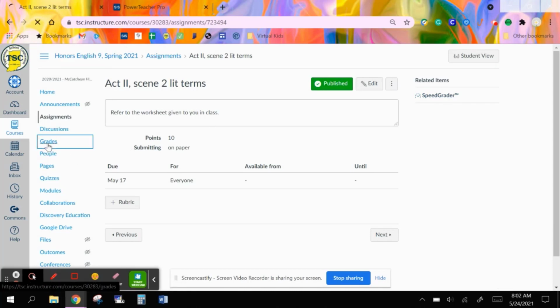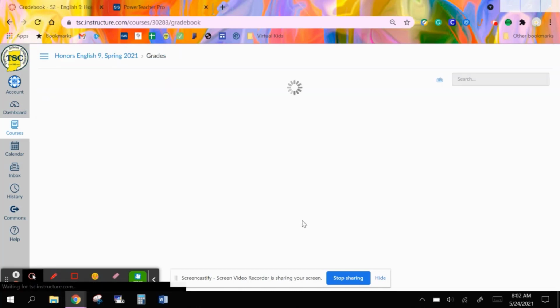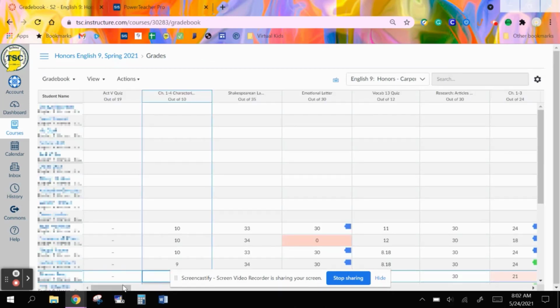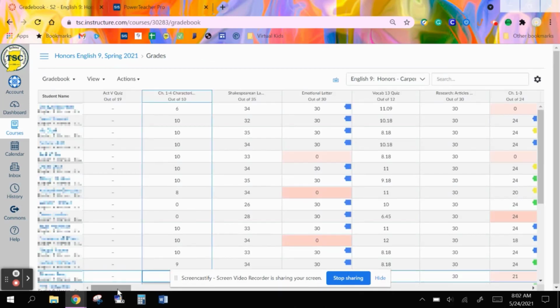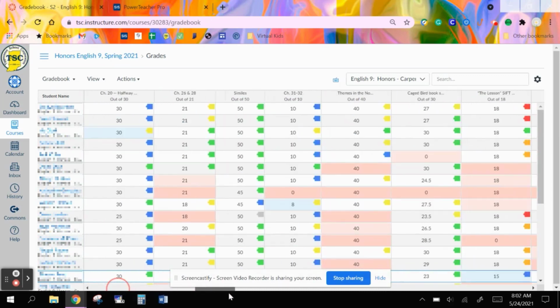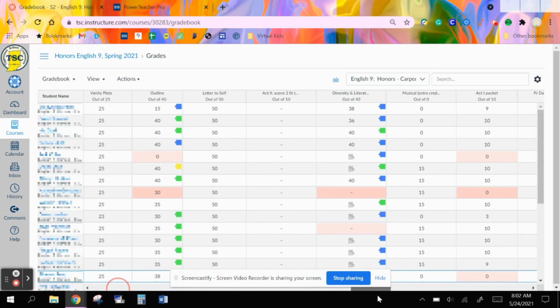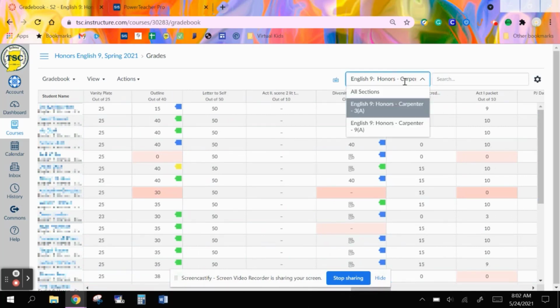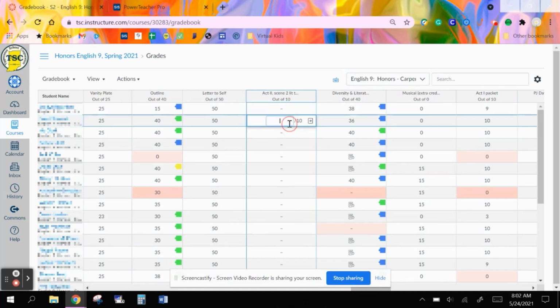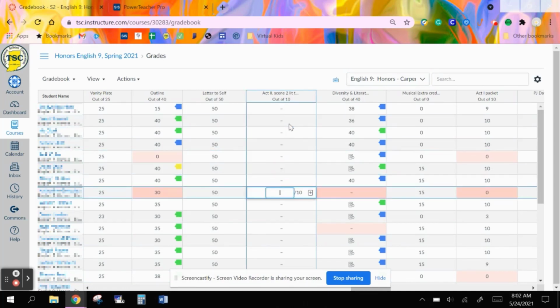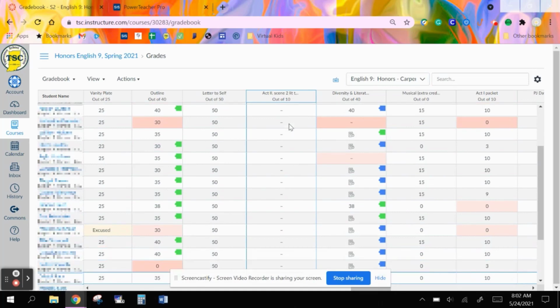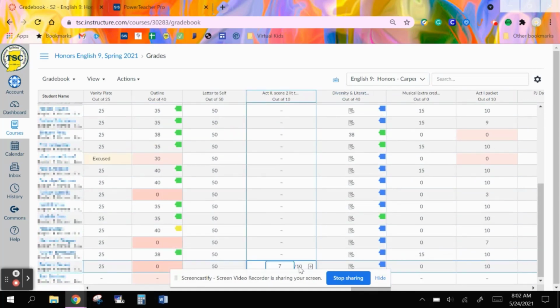I'm going into the grades, and we will find that column that I just entered right there. So I want to make sure, yes, I am on third period. Okay, so I'm just going to take a minute and enter all of these grades manually.